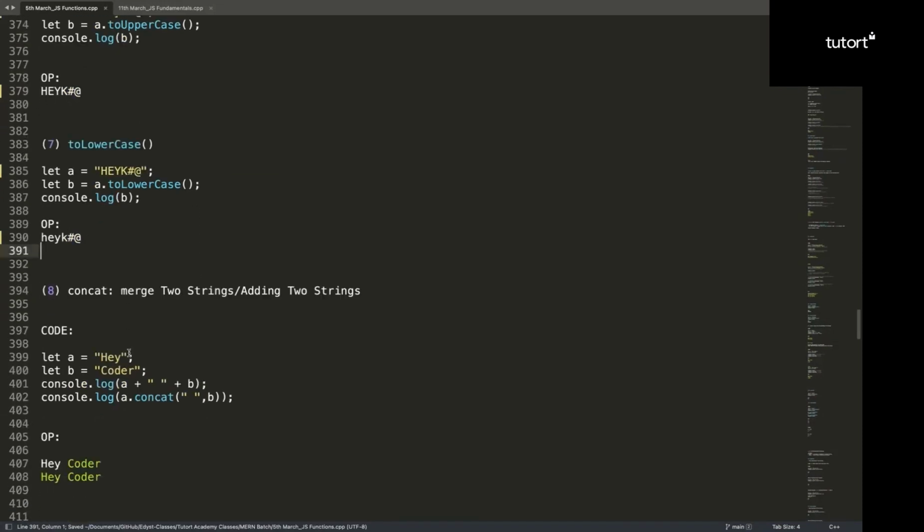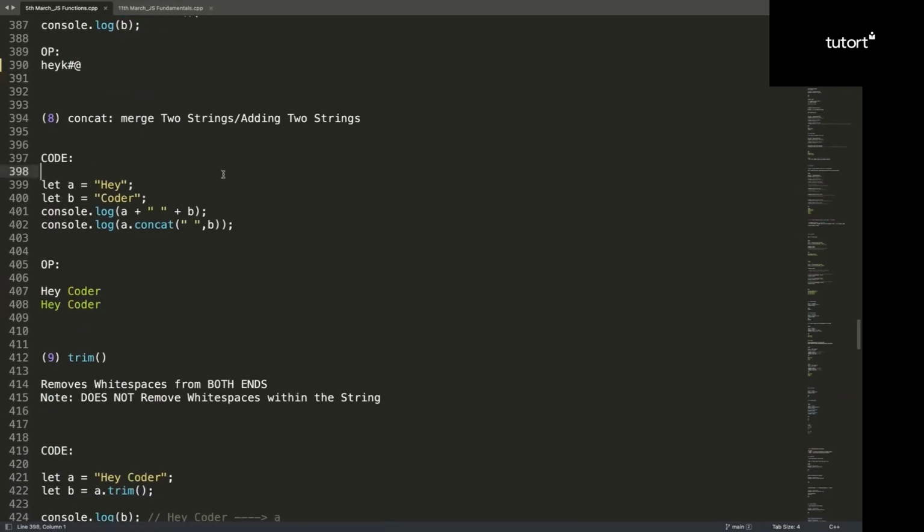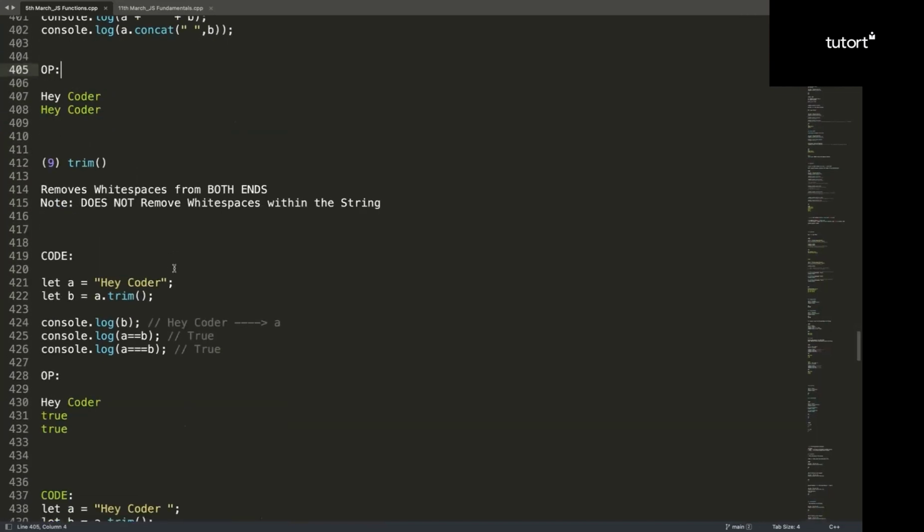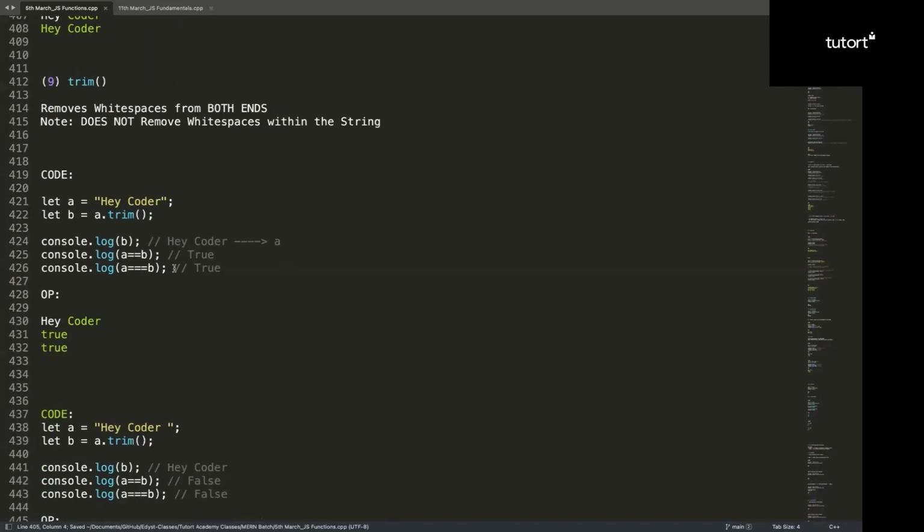Uppercase and lowercase functions. Then we talked about the concat function. Concat function is used for merging two strings together or adding two strings together. So I can concat by giving a space like this, or I can concat like this also. Output will be the same. Then we talked about the trim function. What do you mean by trim function? Trim function removes the white spaces from both the ends. It does not remove white spaces within the string. It only removes the white spaces from both the ends. That is what you mean by trim function.